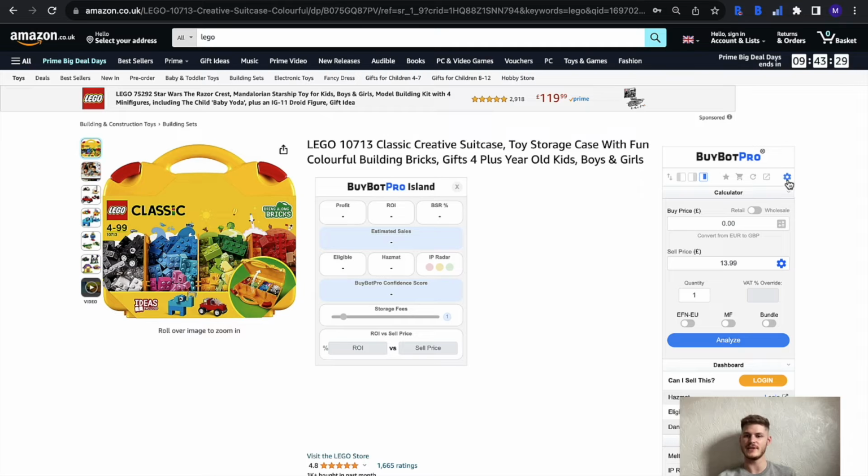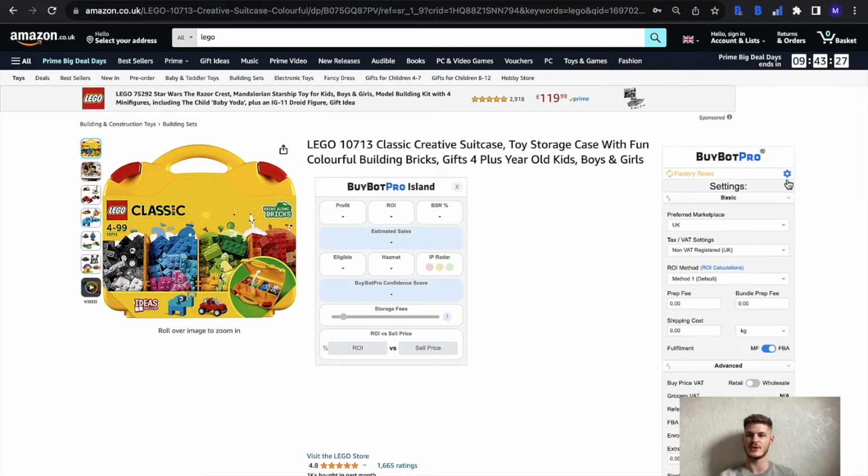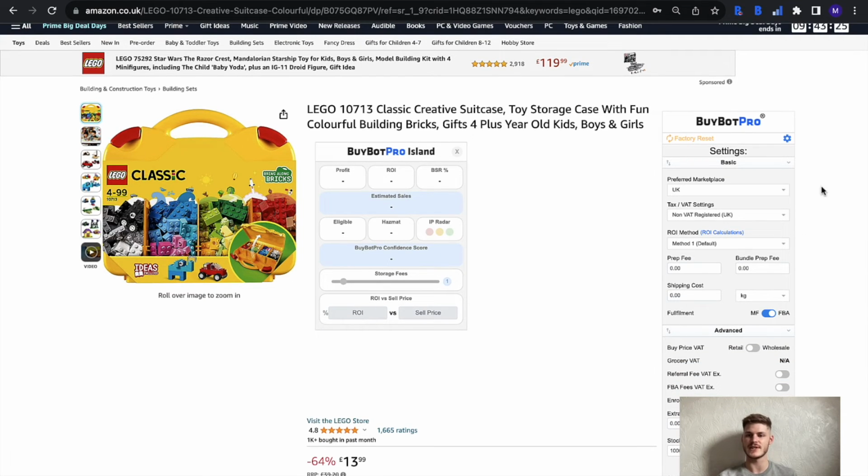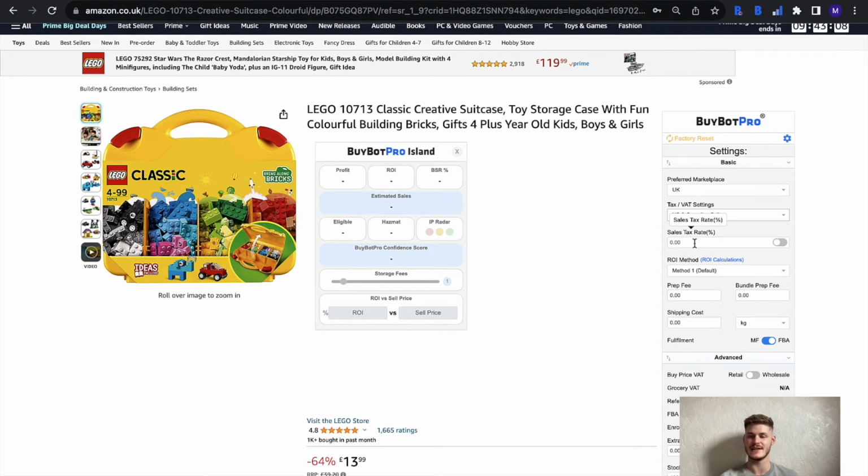So at the top of the extension is the settings cog icon. And the most important section of the settings is the basic settings. So this is where you can enter in your VAT status, return on investment method, add in any prep fees, bundle fees, shipping costs per kilo or per pound. If you are in the US, what you need to do is switch the VAT status to US and Canadian sellers, and then you can enter in your sales tax rate percentage.